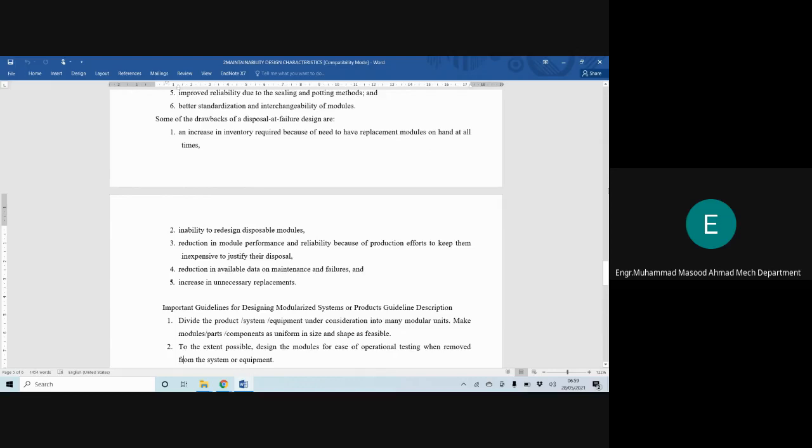Number three, reduction in module performance and reliability because of production effort to keep them inexpensive to justify their disposal. So as you can see, when you have to make it disposable, you spend less on that. Like the razor which you are going to dispose of, that is made of cheap material, and when it is reusable, it is made of expensive material.